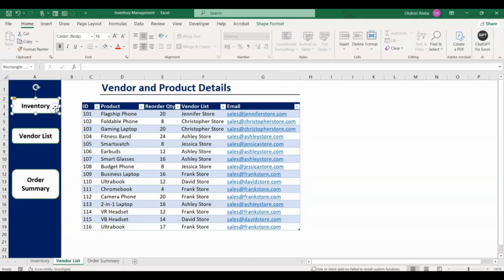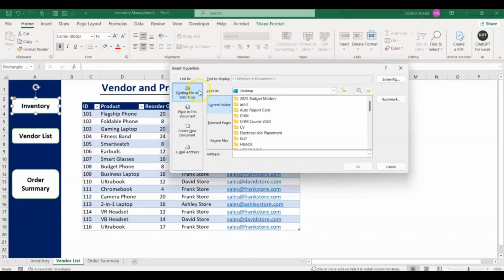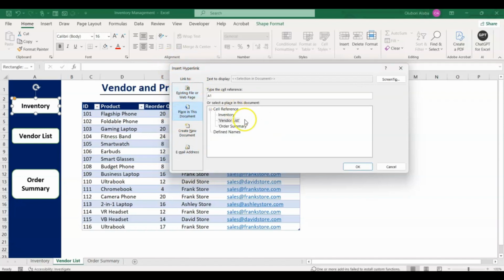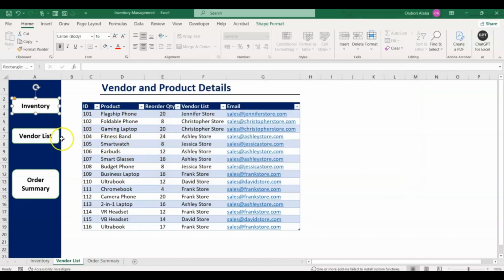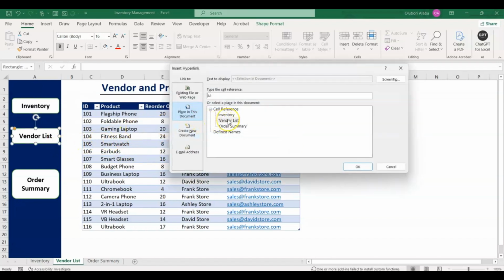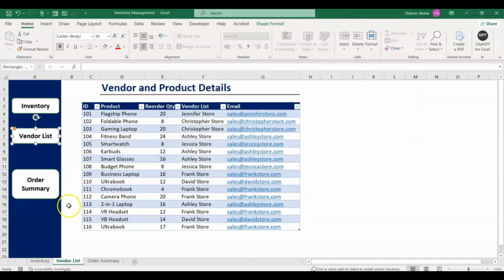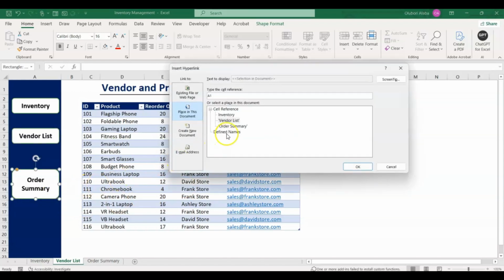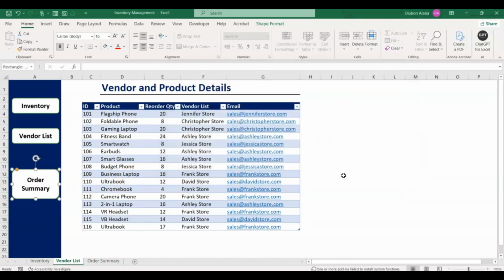So what we can do now is to click on it, press Ctrl K, and then I want to have a hyperlink. So I will just say this document, and then I have all my three sheet names. So the inventory, I want to link it to inventory. I'll click on OK. I'll come here, press Ctrl K again. I want to link this to vendor list. I'll press OK. This also, I want to link it to the order summary, and then I'll press OK.